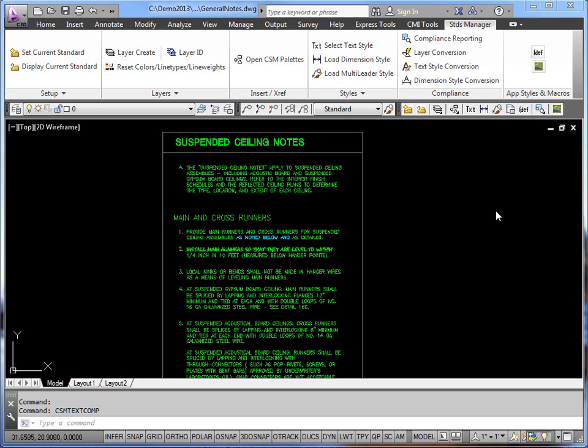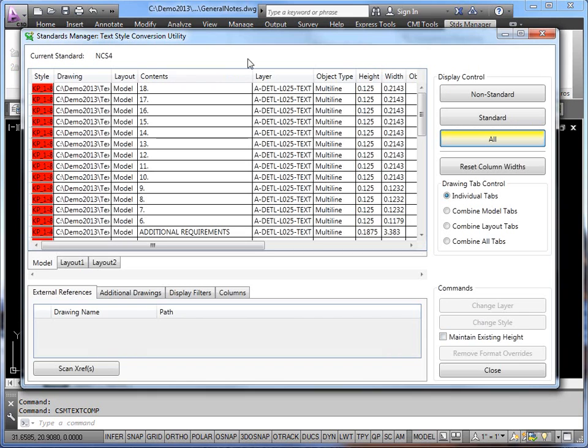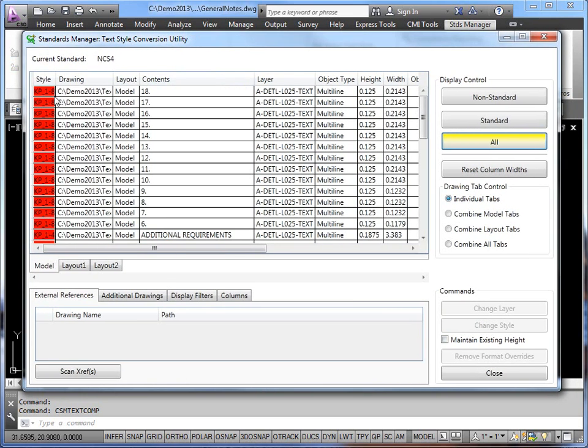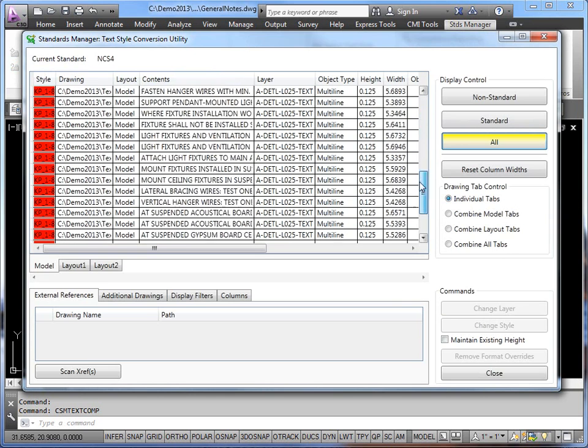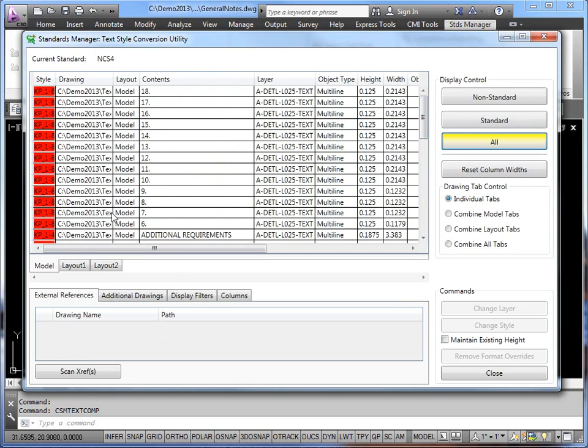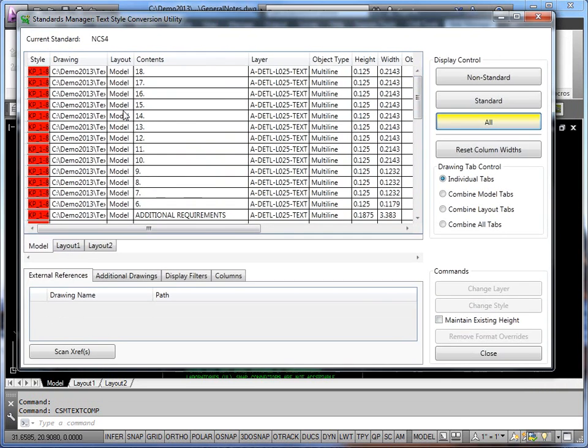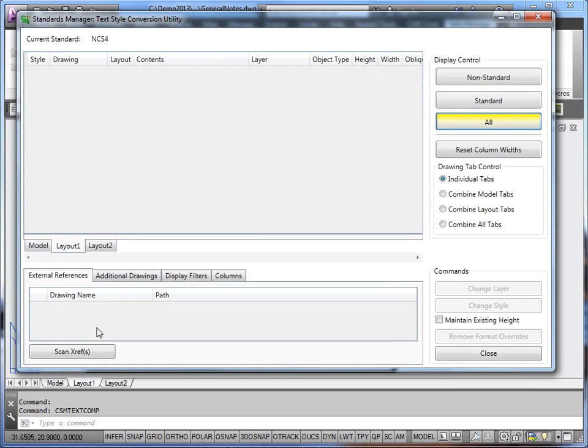Text style conversion and dimension style conversion are extremely similar in nature to the layer conversion. When you go to the text style conversion utility, it'll show you any styles that are in the drawing, red being non-standard. You'll see here, if I click on any one of these layouts, you can actually go to paper space as well, and it automatically changes that in paper space.